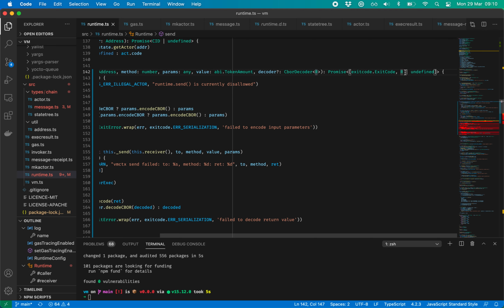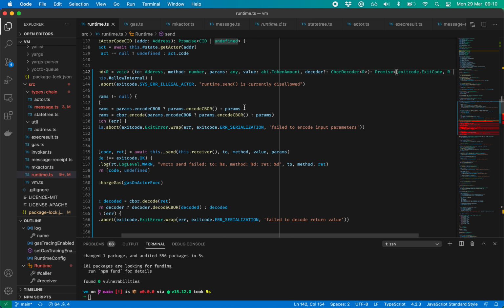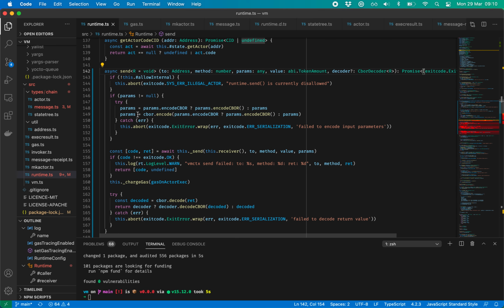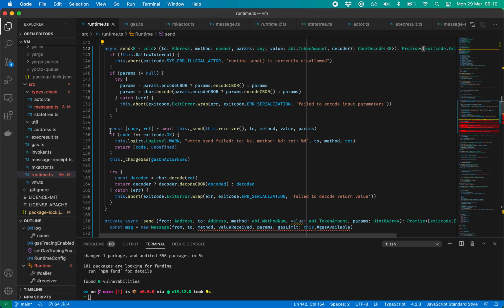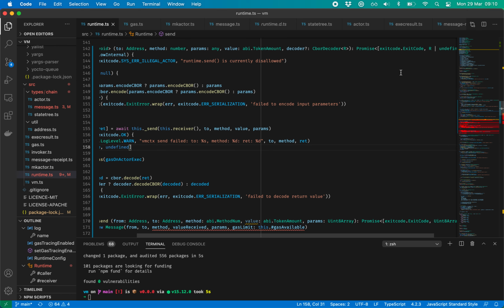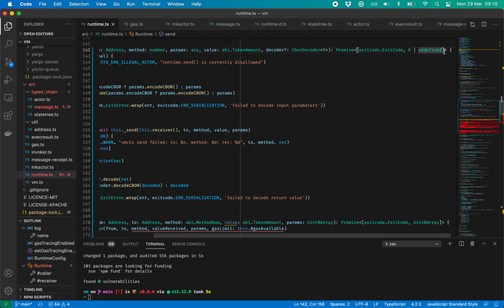So this changed a little bit because I was just returning R, but it can also return undefined in the case where, for example, here we go. We've got this internal send function that gets called. If the exit code wasn't okay, then obviously we don't have a return value to return, so we just return code and undefined here. So that satisfies that. This recently changed to R or undefined.